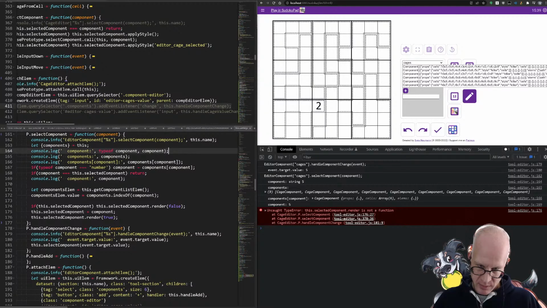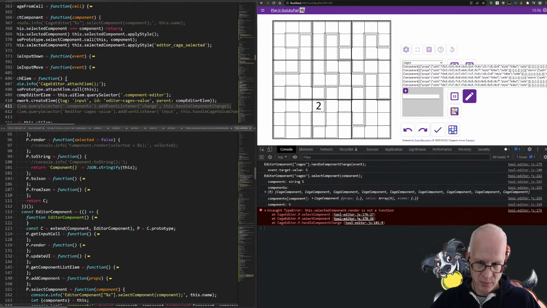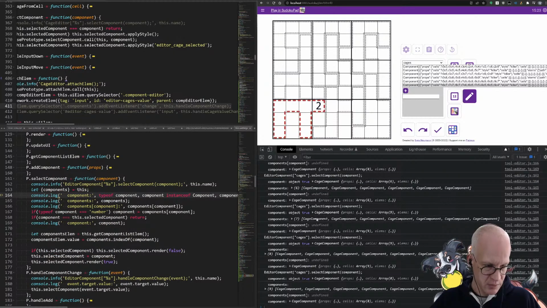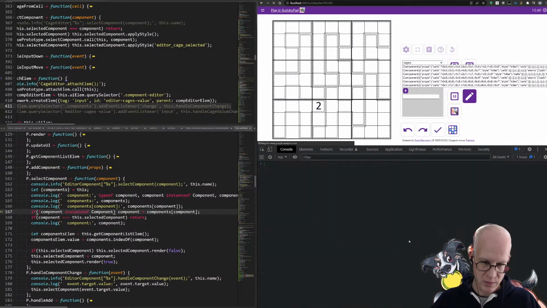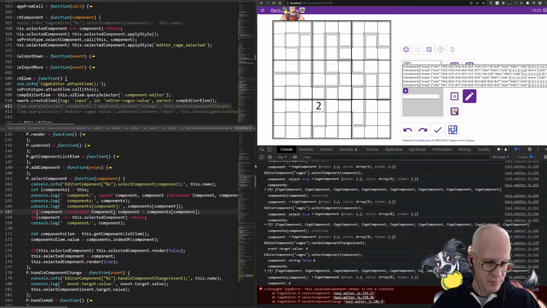Can I type of component instance of component? Instance of component. Are we inside component here? No, we're at the component. Component, object, true, object, true, object, true. So basically I'm expecting a false now. False. Okay, so we can use that. So if not component instead of component, do that. Okay, so that resolves the component.